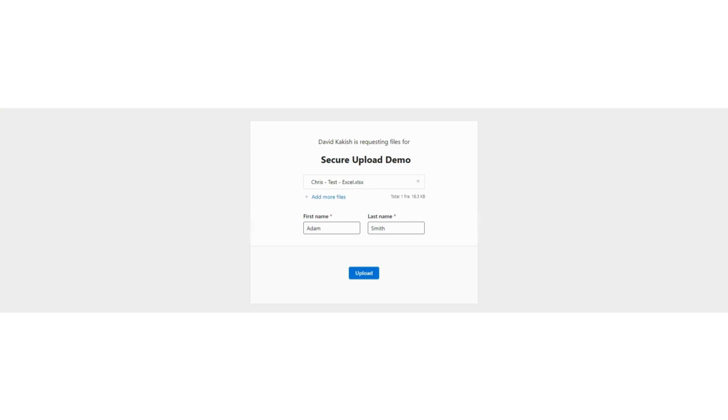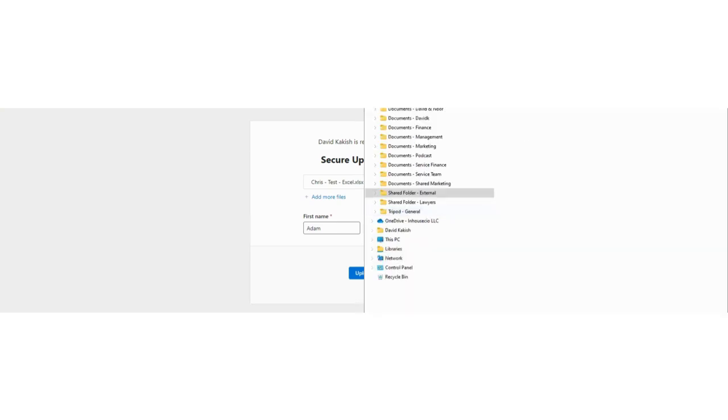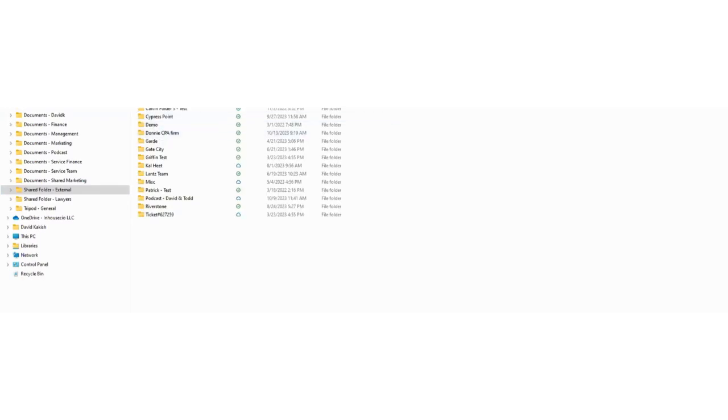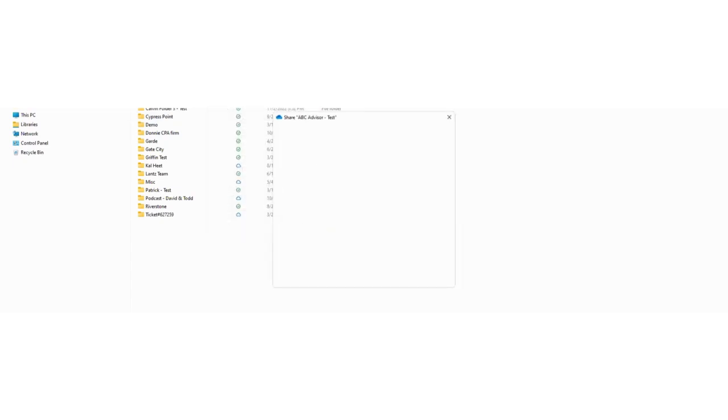What's really nice about that is I can come in here. Let me maximize that because I'm sharing my screen. And I can basically say, hey, look, this is an external file folder right here. I'm going to right click on that. And I want to share this subfolder with Todd, but I want to get really restricted.